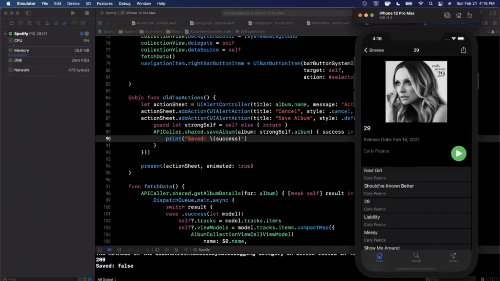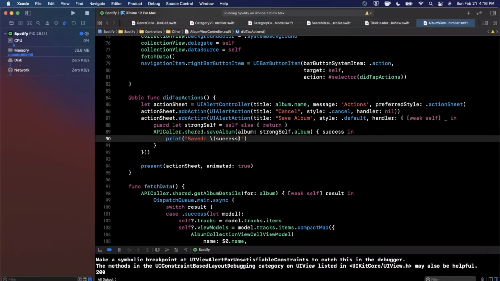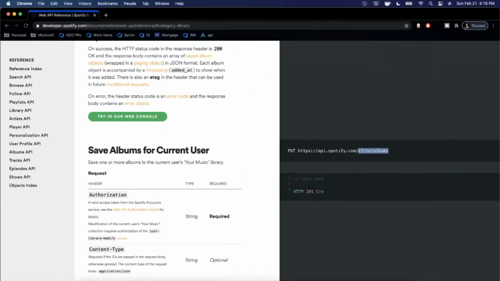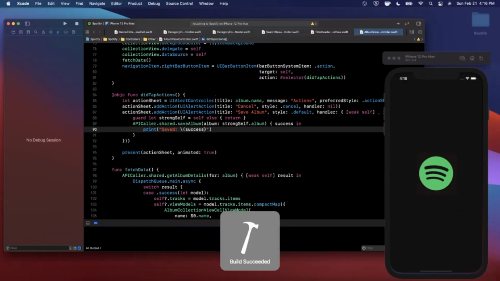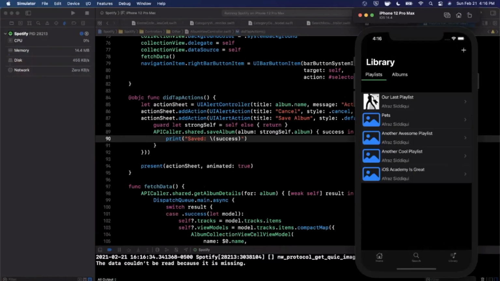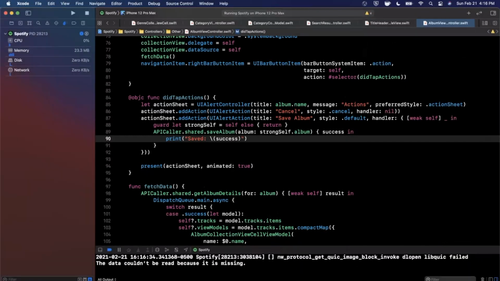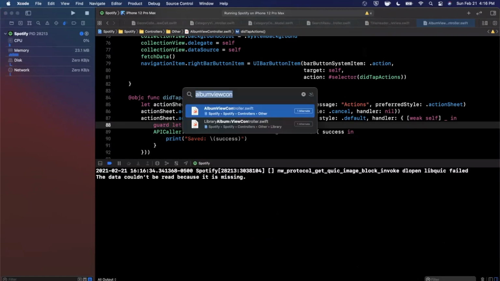Let's take a look here. It looks like it gave us a 200 back. Interesting. So we'll see if that actually succeeded, because a 200 is traditionally an OK, but a 201 is created. So I'm not sure why it's giving us a 200 back, but let's go ahead and go back to our albums. And I'm going to relaunch the app because we have not added the code to auto update this yet.